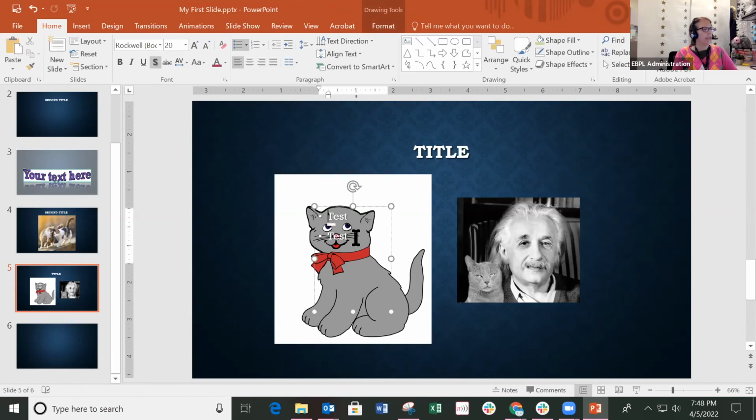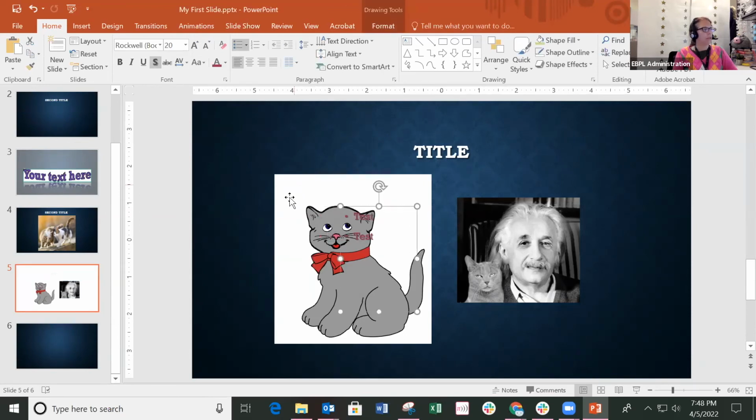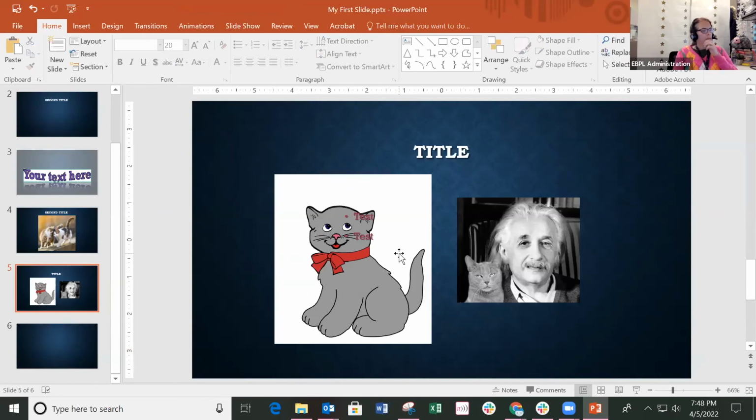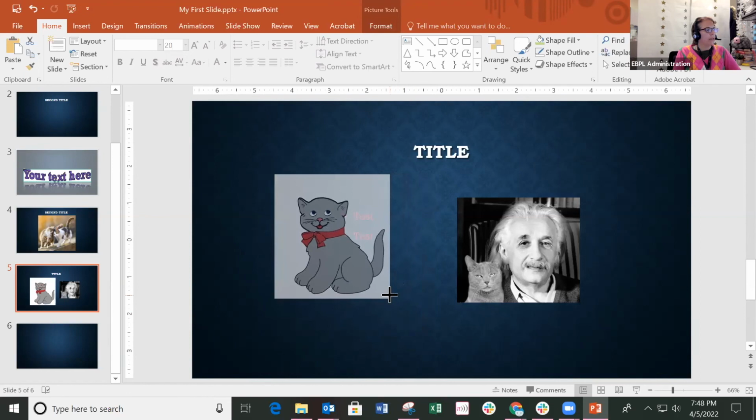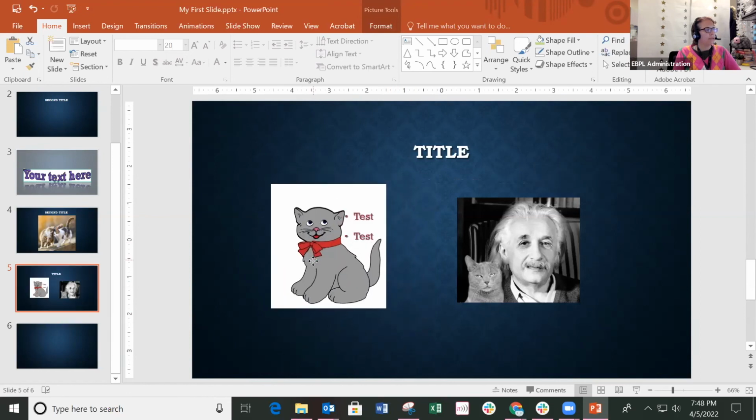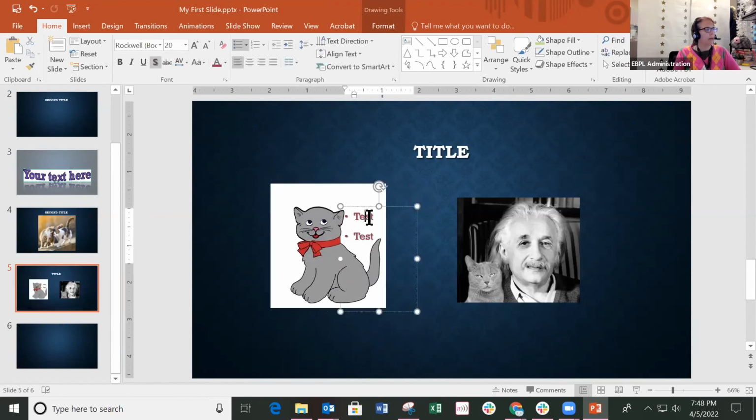And if this text is too light and you want a different color, you can do that. Definitely, you can resize it. And I'm going to do text instead of test.